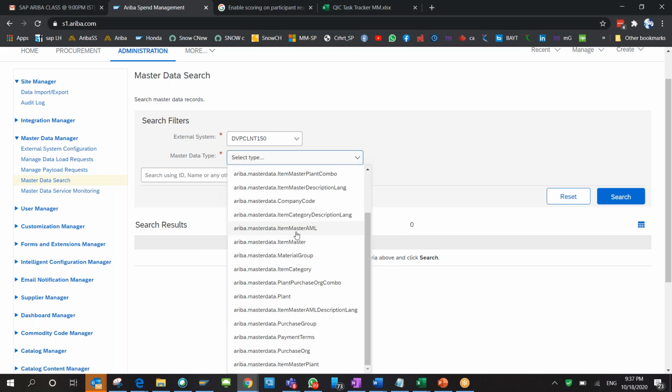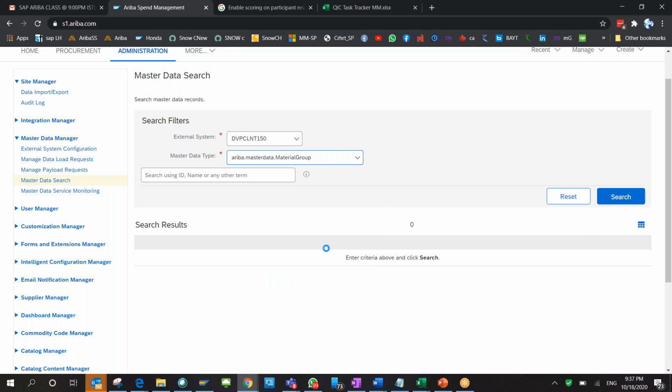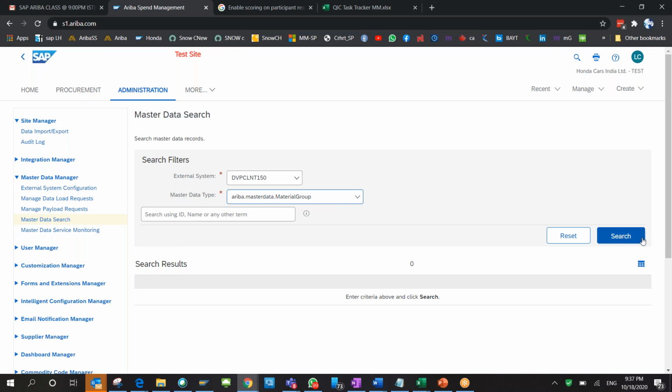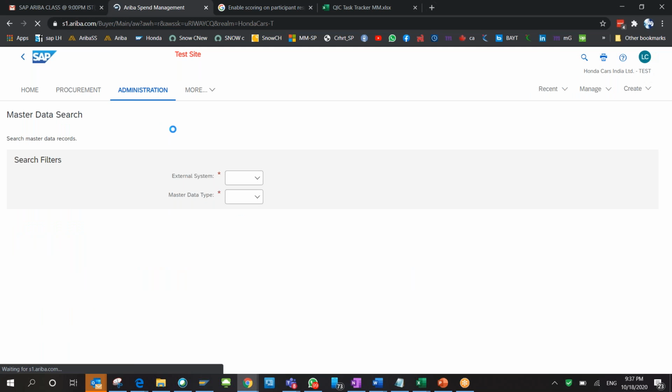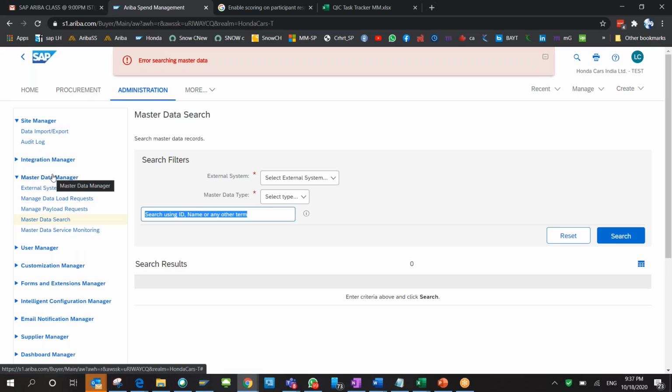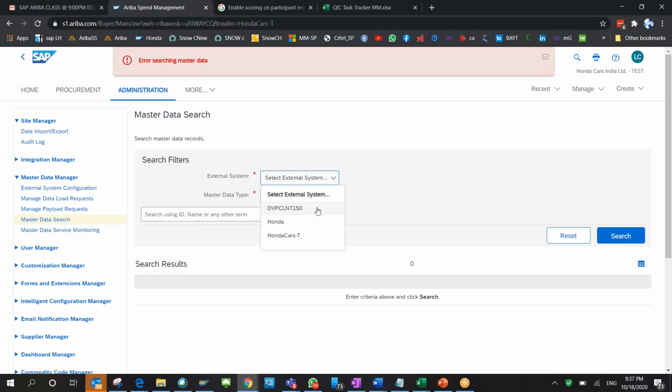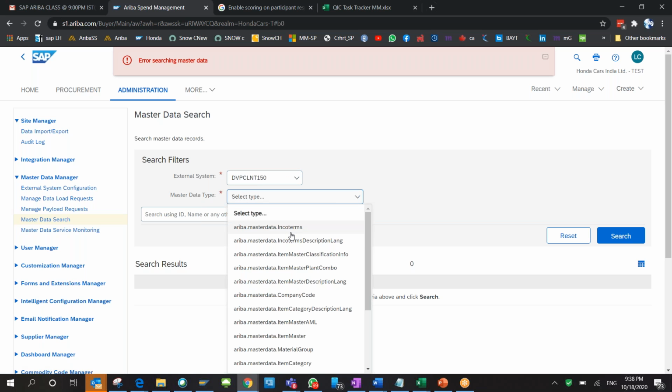You can see over here, material group is there, item category is there. What is the material group? As you know, it's like a commodity code. So if any material group is available, how to download this specific type of master data? All such different types of master data we can upload as well as download via this master data management. So this is the master data management tool which we have over here.